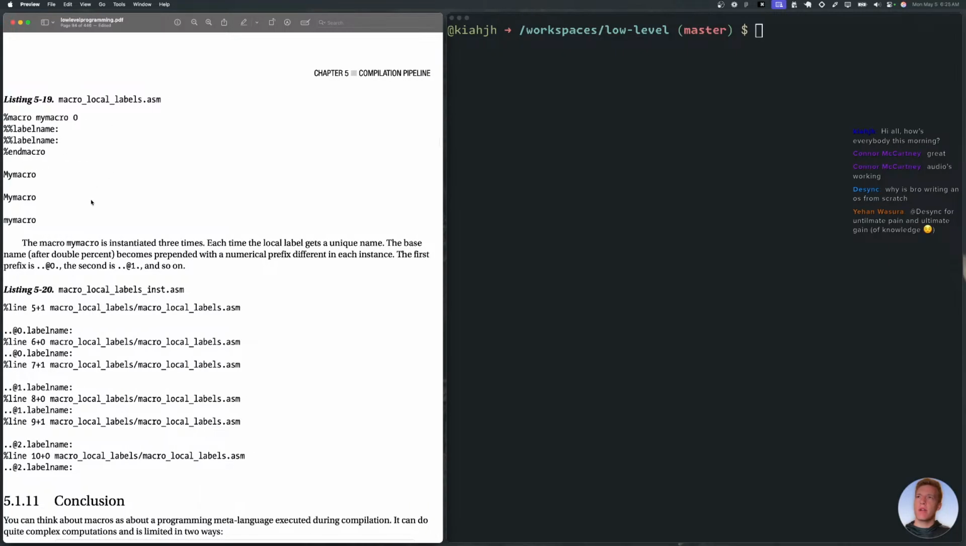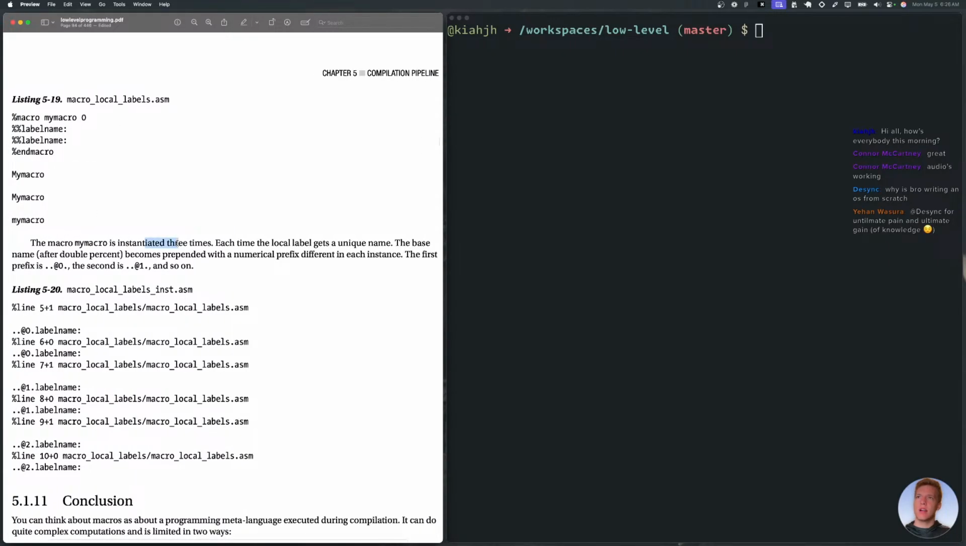The macro mymacro is instantiated 3 times. Each time the logical label gets a unique name. The base name, after a double %, becomes prepended with a numerical prefix different in each instance. The first prefix is 0, the second is 1, and so on.